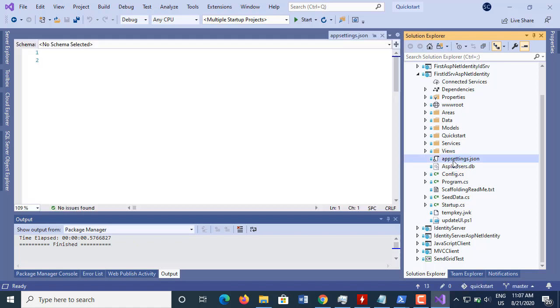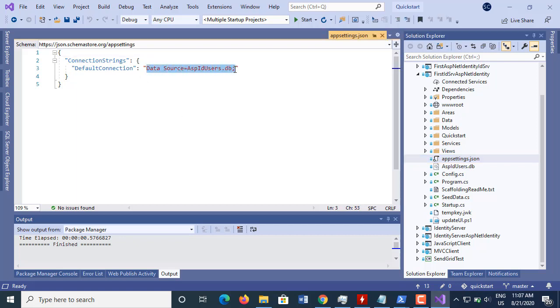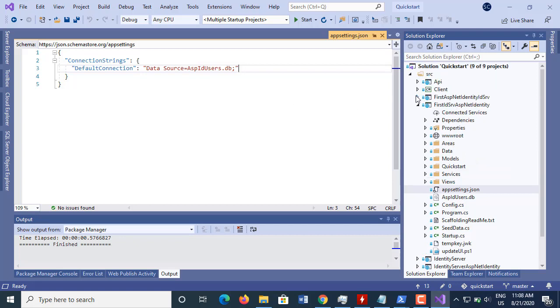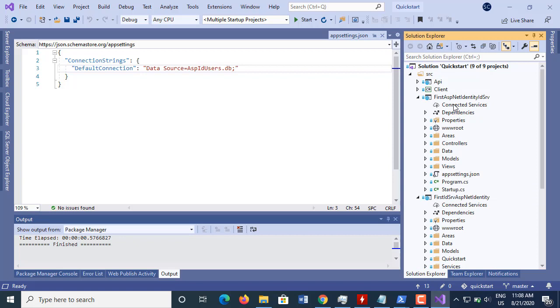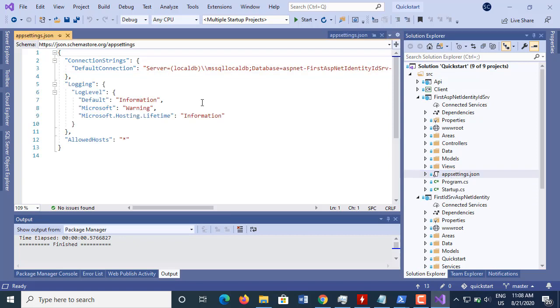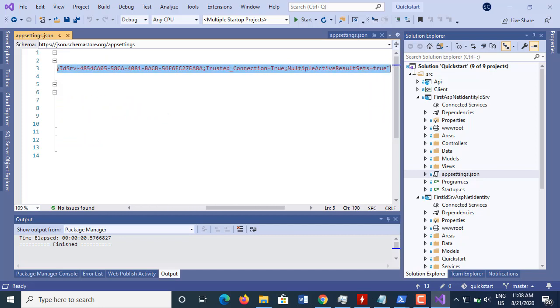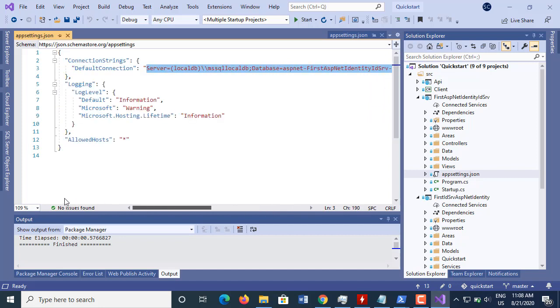So first, appsettings.json. What I need to do actually is change the data source. Instead of having this, now I have to have a LocalDB. Where can we see this LocalDB? We can go, for example, in this tutorial, in this project. Look at the application settings. So we should have something like server, LocalDB, and so on, and we'll name the database which we want to connect to.